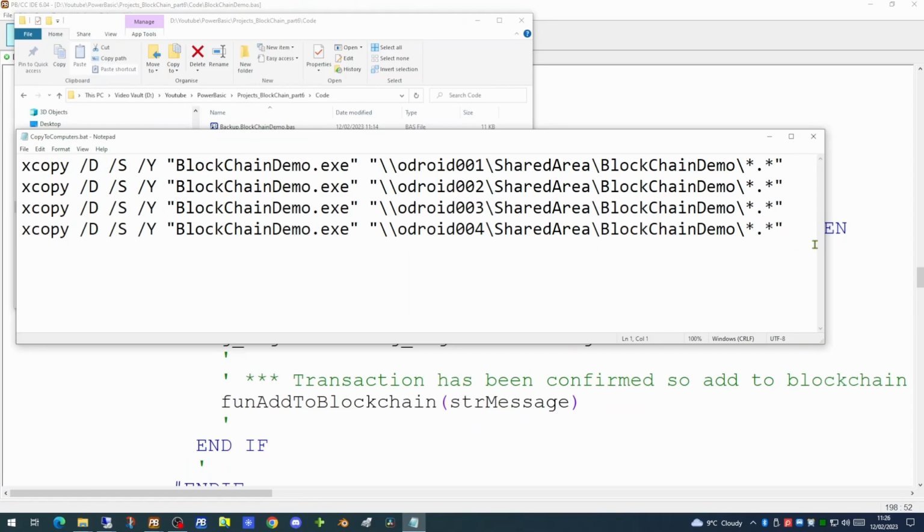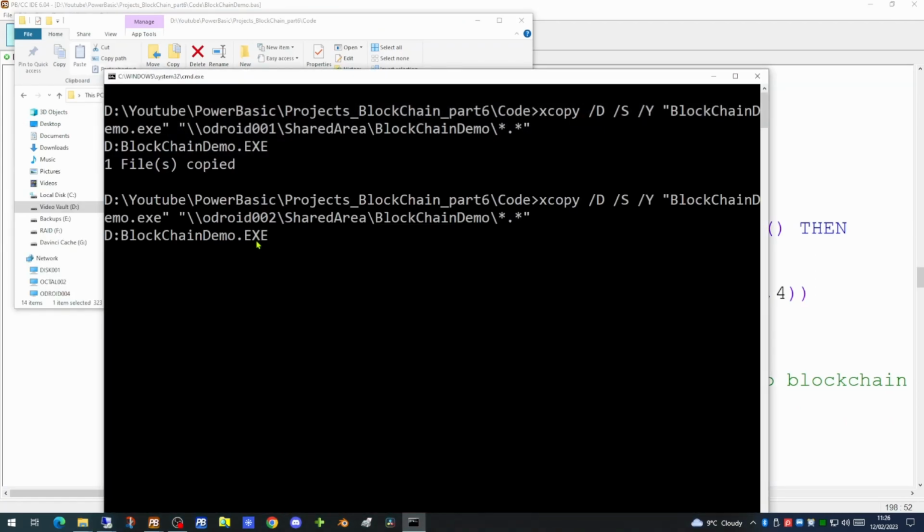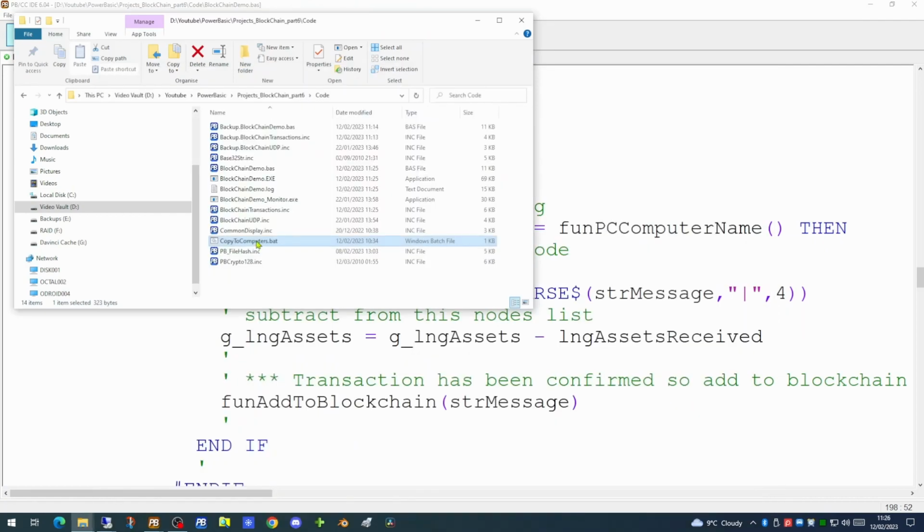So as we did in our last video, we're going to have 4 processing nodes, Odroid 1, 2, 3 and 4. And we'll be using this computer, Octal002, as the monitor application. I've created a little batch file to copy our new executable, the blockchain demo exe, onto each of these machines. And that's the new executable now copied onto each of the processing nodes.